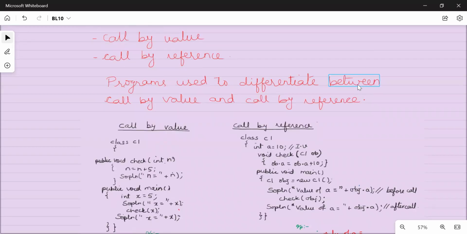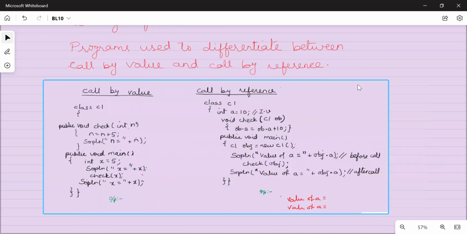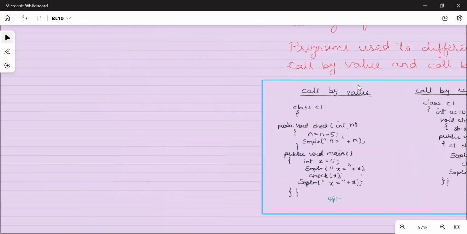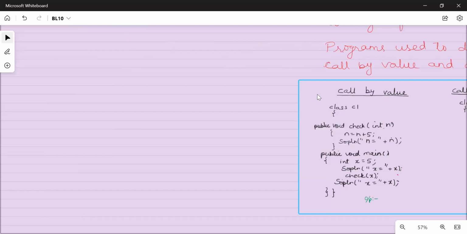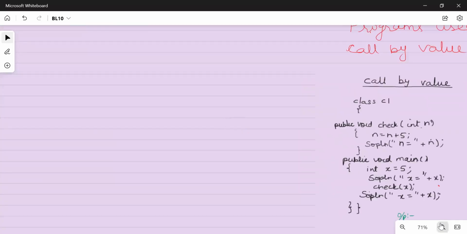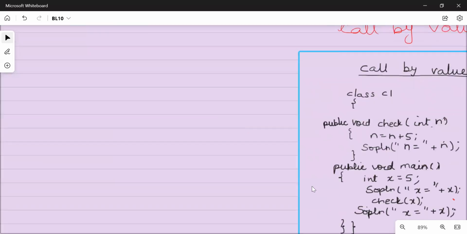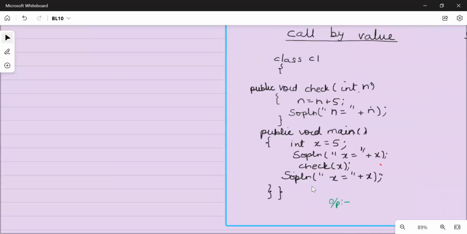These are already there. So first check the call by value part. So please concentrate on the first part. I will maximize that a little. Yeah. So just analyze this code and try to write the output for this code, what you see on the screen. I'll give you a time of a minute. Please go through the code and try to write the output.